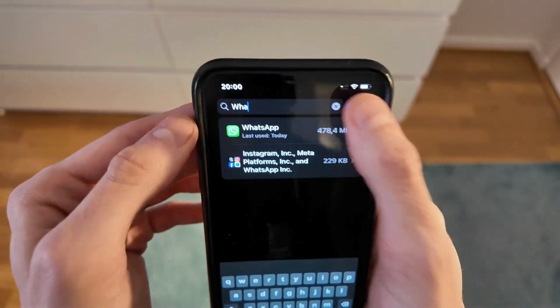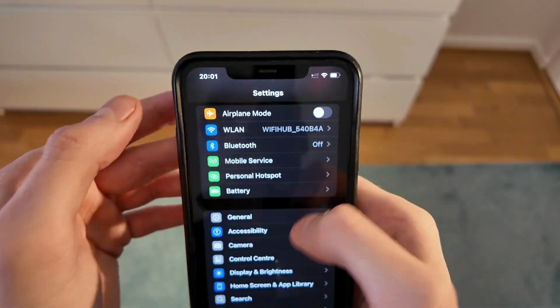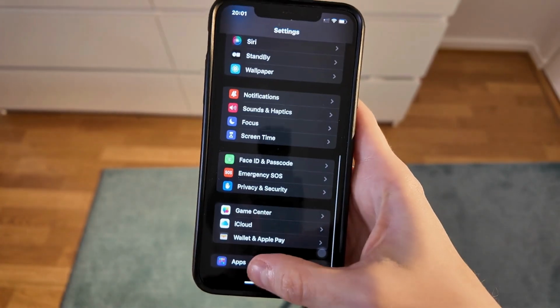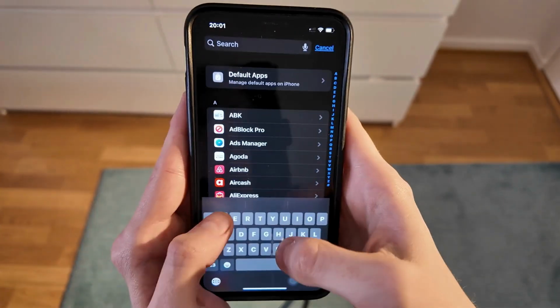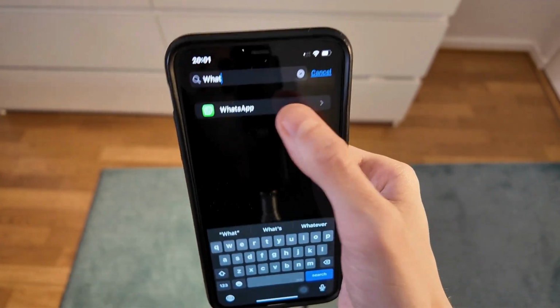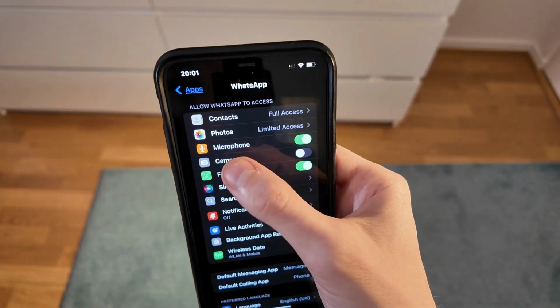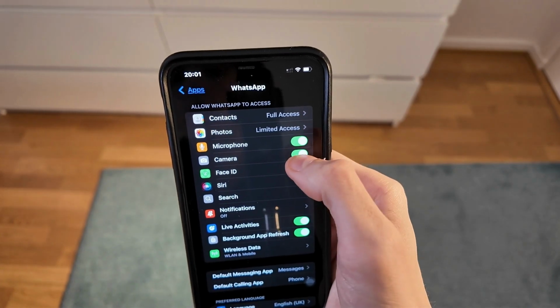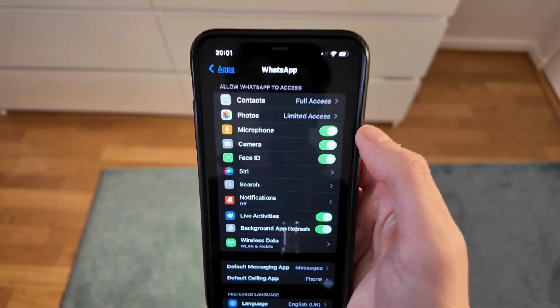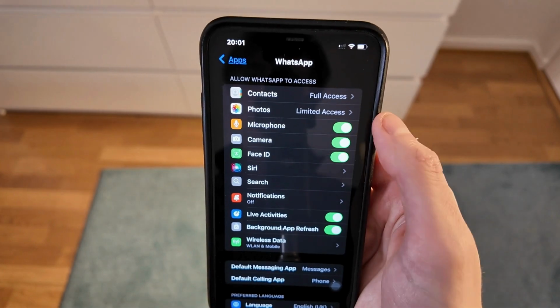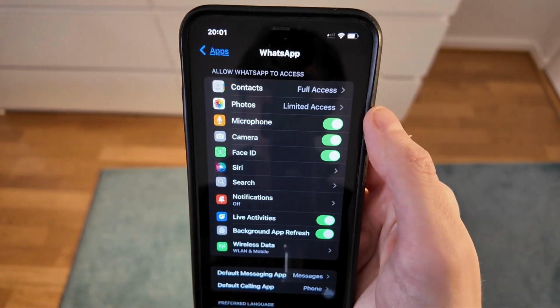What you can also do, by the way, is to go back into your settings here and then scroll down and click on apps right here. Then click on search for WhatsApp, and then in here make sure that if your camera is turned off, turn it back on, or you can actually turn it off and then back on again. That might also sometimes fix a lot of issues, just so you know. Hopefully this will be able to fix it for you.